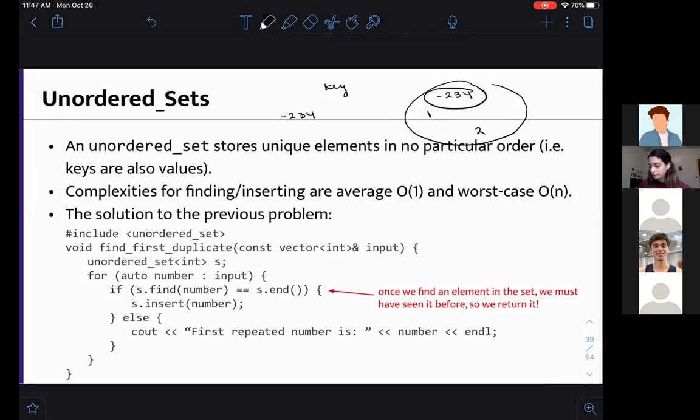So again, here's the implementation. When we find, if it's equal to the end iterator, that means that it's not in our set. So we would insert it. But if it was not the end iterator, that means that it's already in our set. So that's the if statement here. So we would know that this is the repeated number.